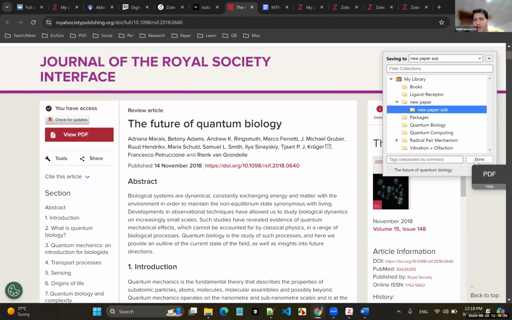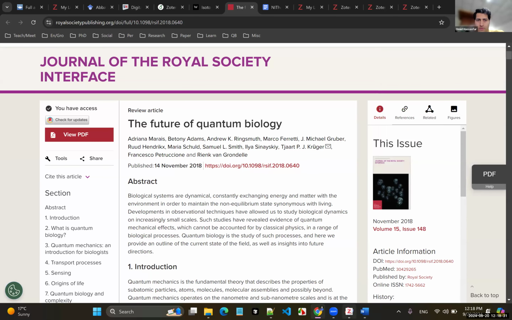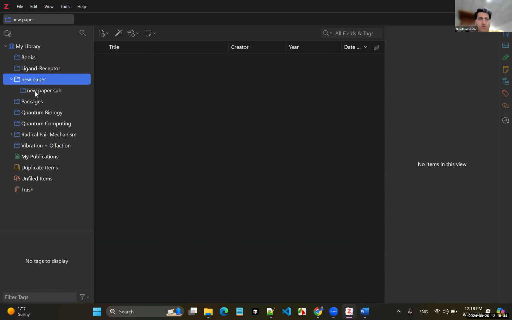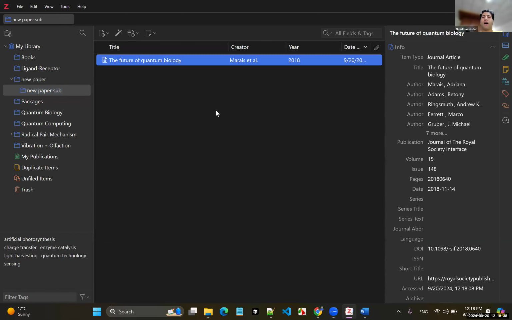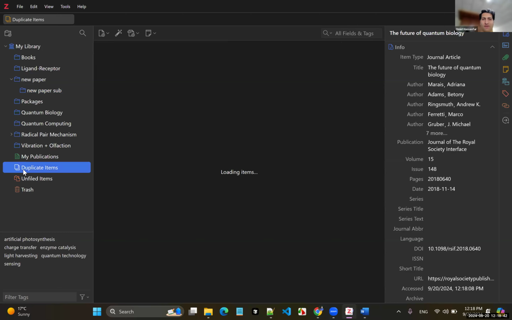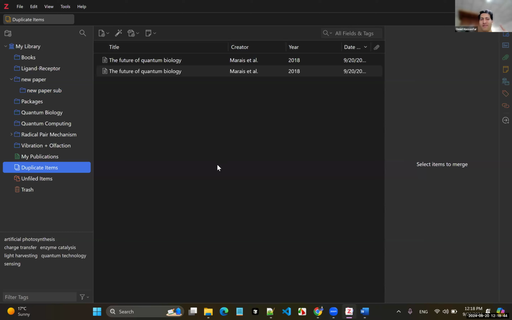And then you can go to your Zotero, and if I come here to my new paper sub, this paper is here. Of course, because probably I added the same paper. If I go to the duplicates, it's duplicated again. So all in all, we have learned how to add a citation with 3 different methods.